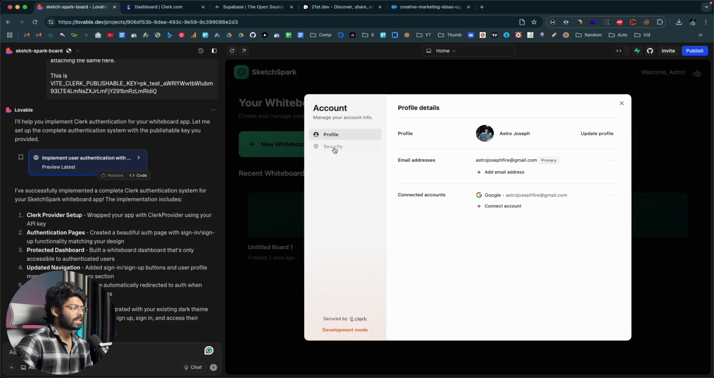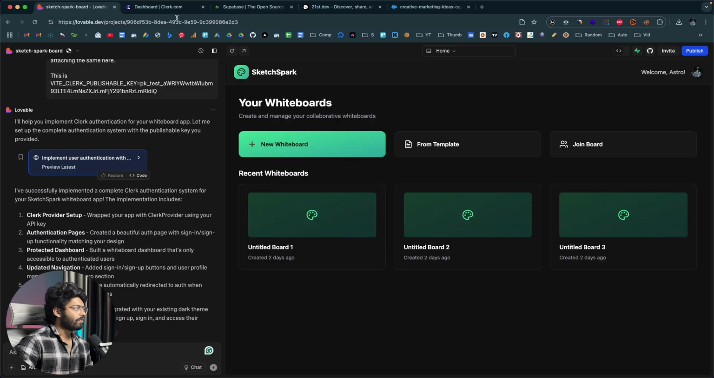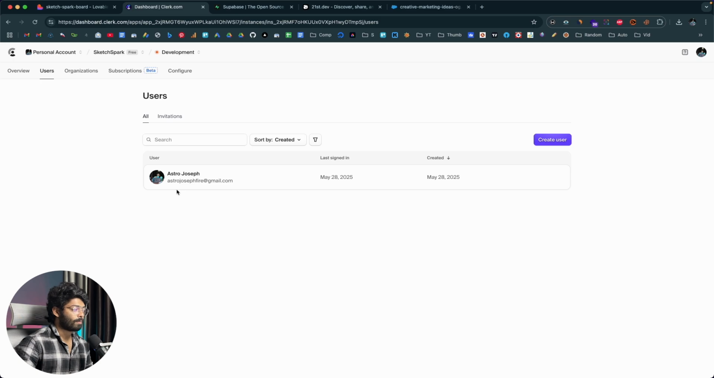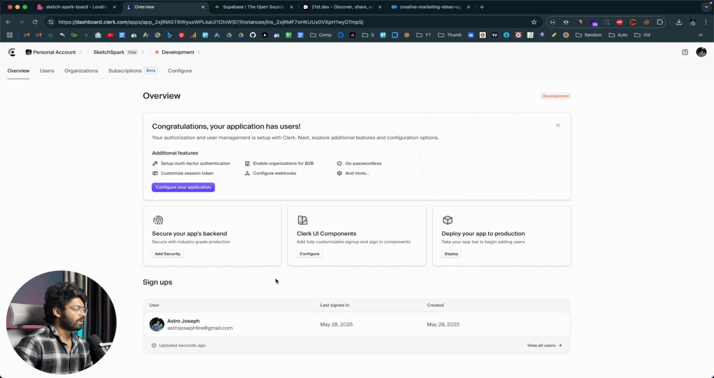And if I move over to the security tab right here, I should be able to set a password if I want to, and then also see all the devices and locations from where I'm logged in using this particular account. I mean, the user gets to see all of that if you were to, let's say, implement authentication using Clerk. And now the even cooler part is that if I now head back to Clerk and refresh this page, I should be able to see the complete list of all users that have signed up on my app. And now if I go to the overview page, I should be able to see all these options.